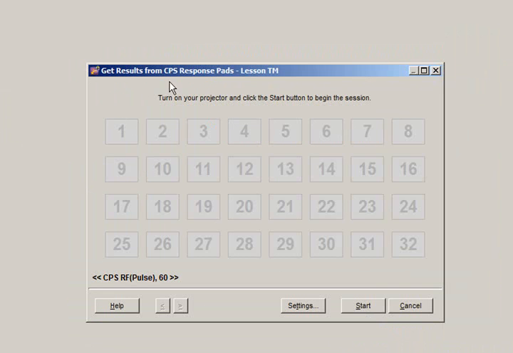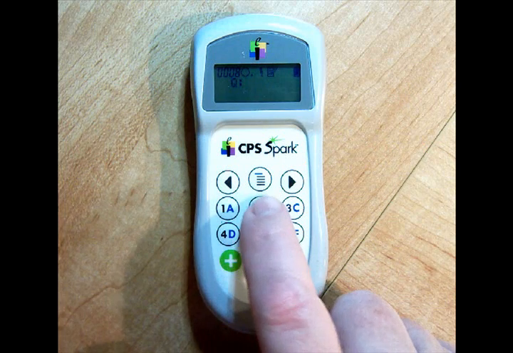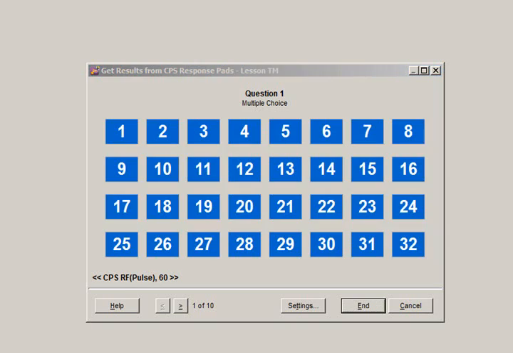And this window will appear. Turn on your projector. This will give you the feedback on when the students answer or don't. I'm going to click on Start. When the students have the test in front of them, they can actually start to send their responses. And of course it will fill in.